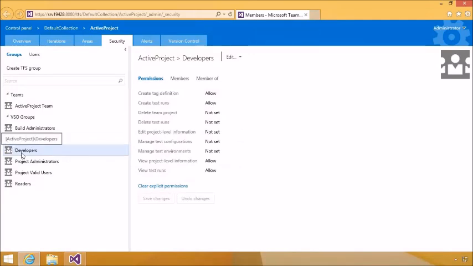So in this demonstration, we've walked through using the default groups and some of those permissions that are available. We've also gone in and shown how to create your own custom group and use that, just in case you needed to create a custom group.